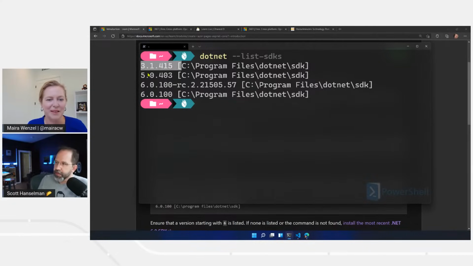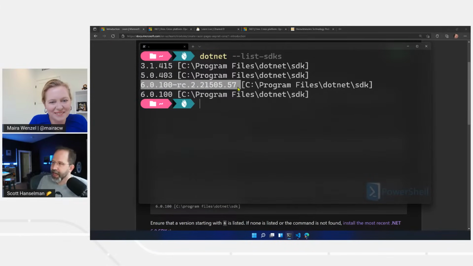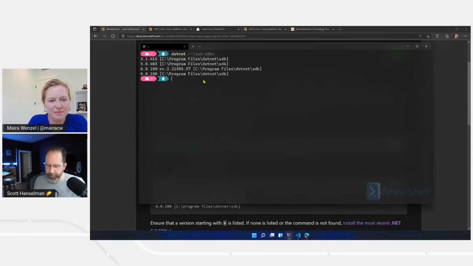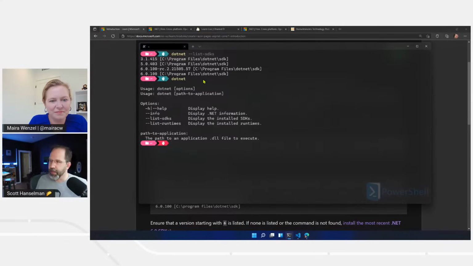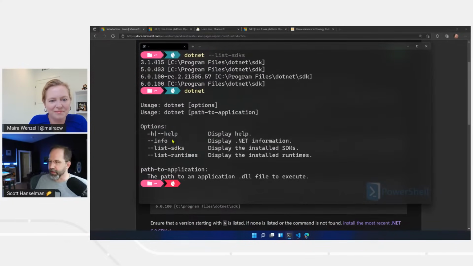Your machine is like mine. Yes, you have a lot of versions there. Yeah. So I've got version 3, version 5. I've got a release candidate or a beta of .NET 6, and then I have the final release of .NET 6. You can also type .NET by itself and get the basic, kind of like help.